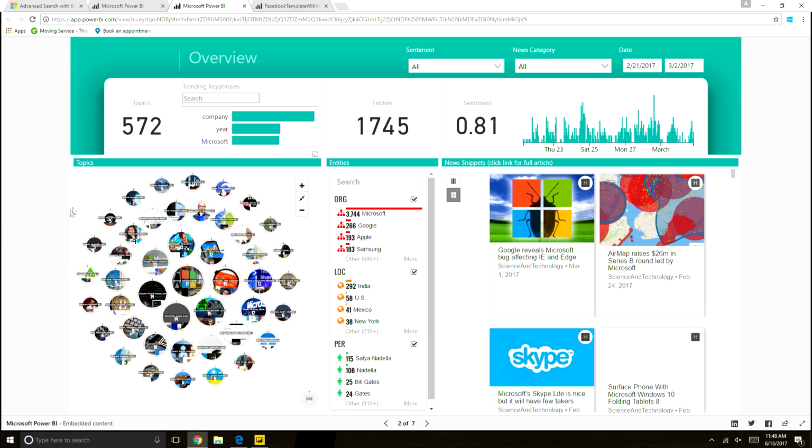There are some pretty cool and interesting visualizations that you can see over here. For example, in the bottom left-hand corner, we have something called a topic clustering map. What this allows you to do is visualize all the different themes that are emerging in the news about Microsoft in this specific case.